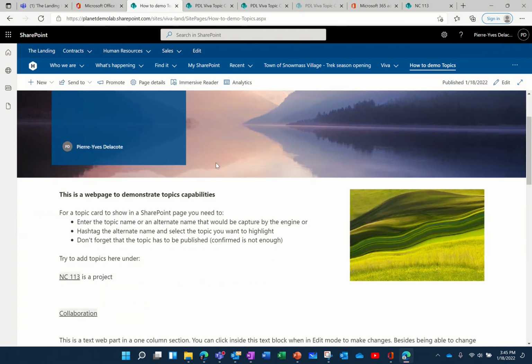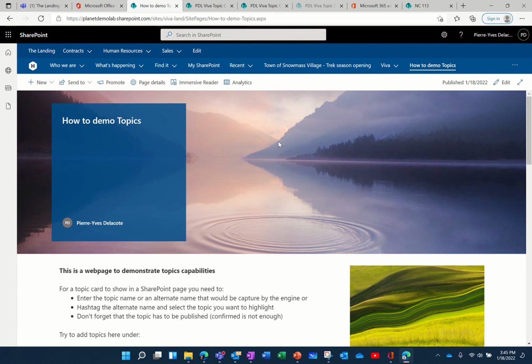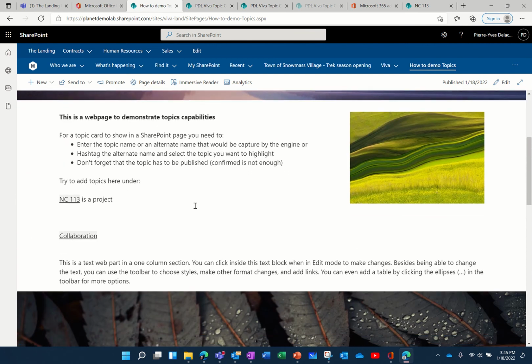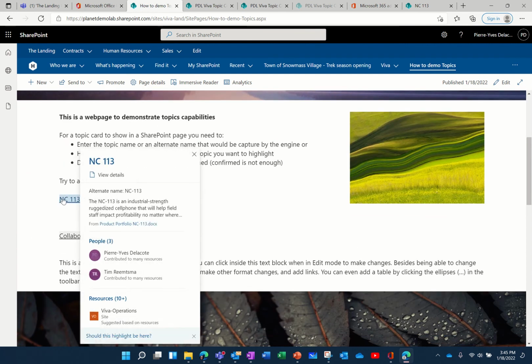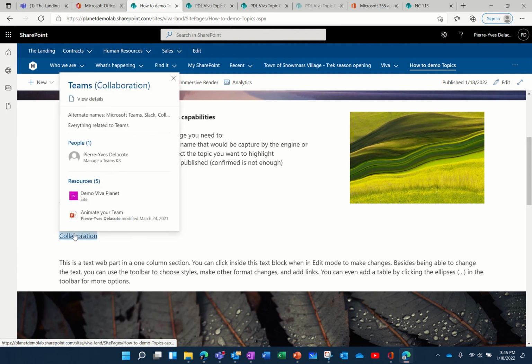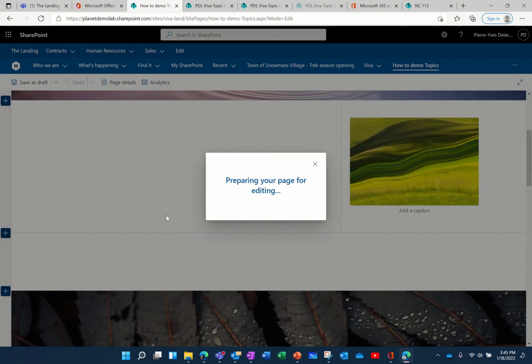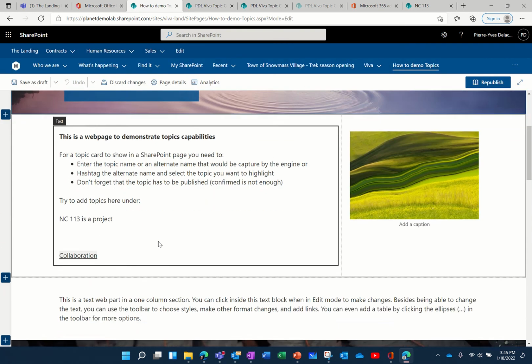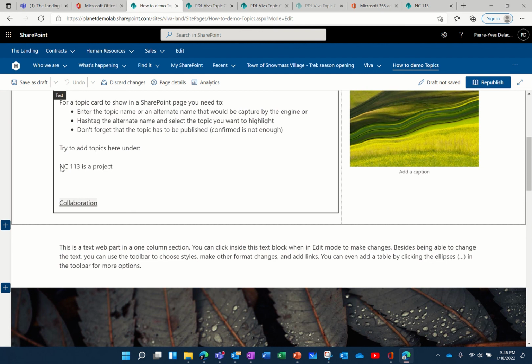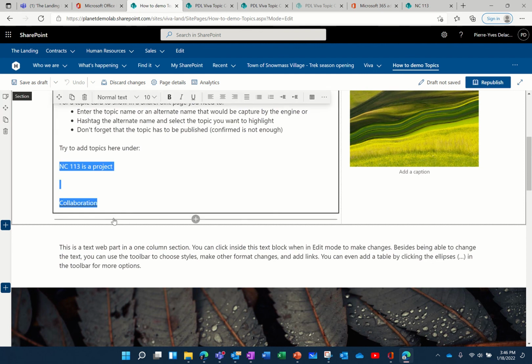So basically here you can see that there's a page with text, and there's a name here, and I can see this name is actually a topic in Topics. So I can find my topic here. So how do I do that? It's kind of magic. You see there's one with no link and one with link. So let me show you how it works.